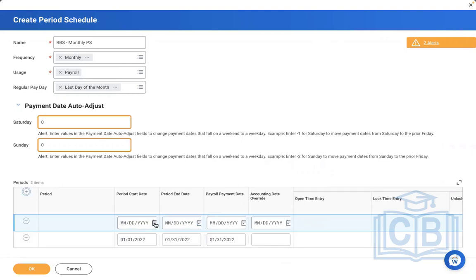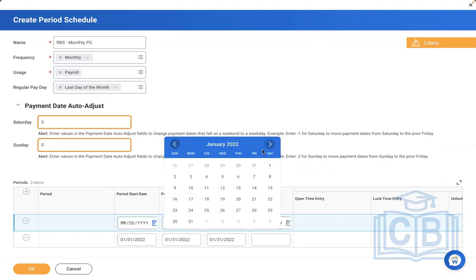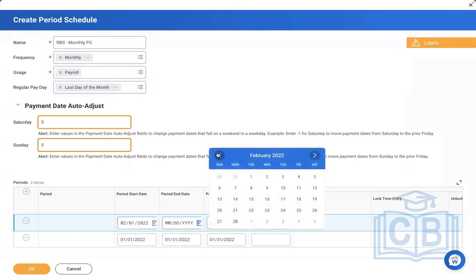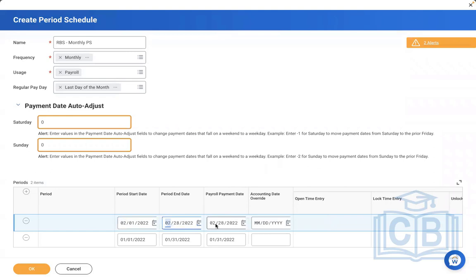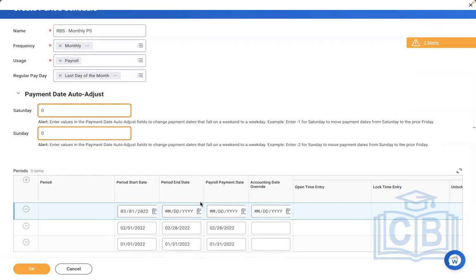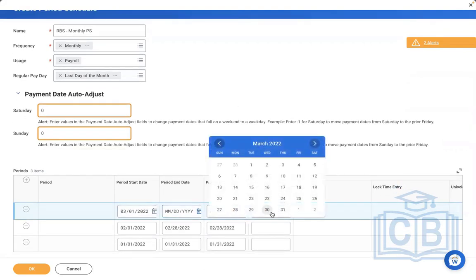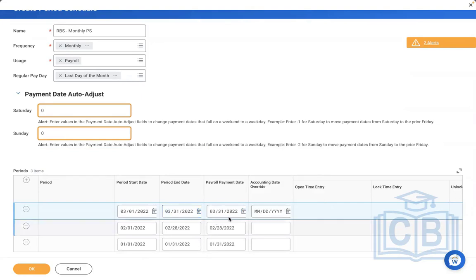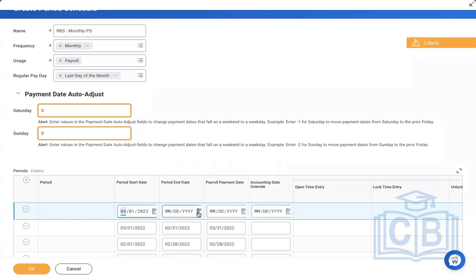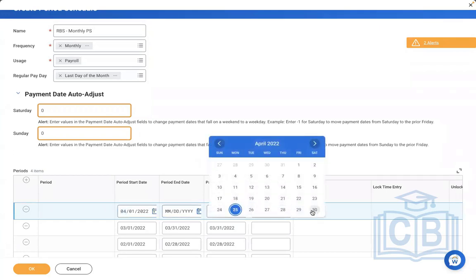Arrow button. Second one. February 1st. Period end date is last day of the month, Feb 28th. Payroll payment date is automatically adjusted. Arrow. March 1st. Pay period end date 31st. I would like to show one example. I'm waiting for that. Just a second. Hopefully here it may be. April, yeah. Period end date is April 30th.